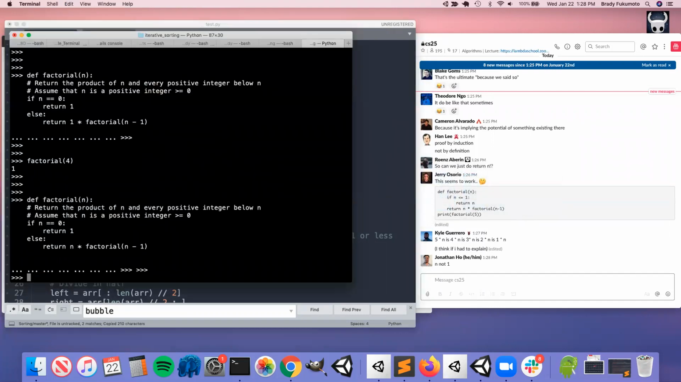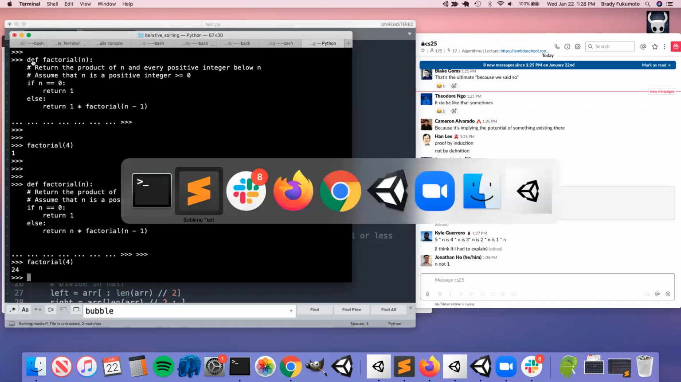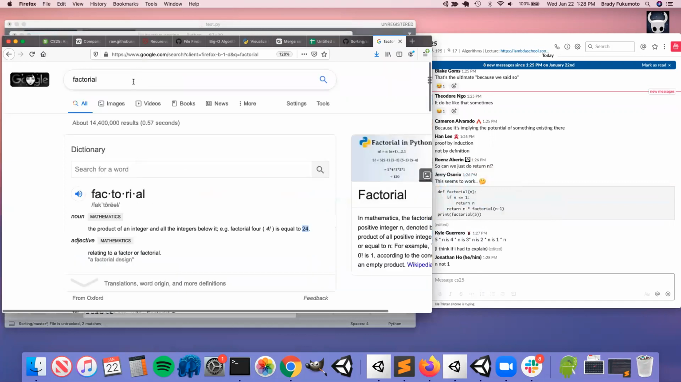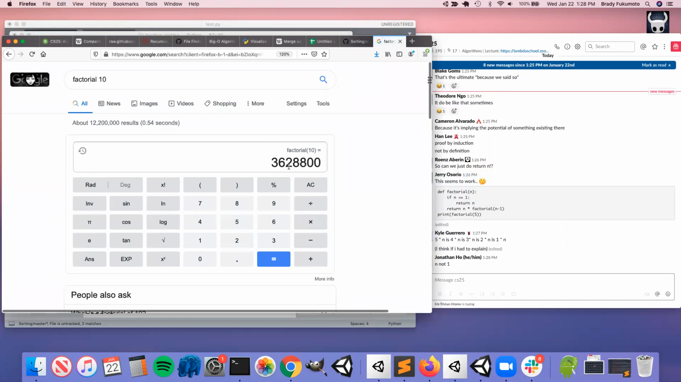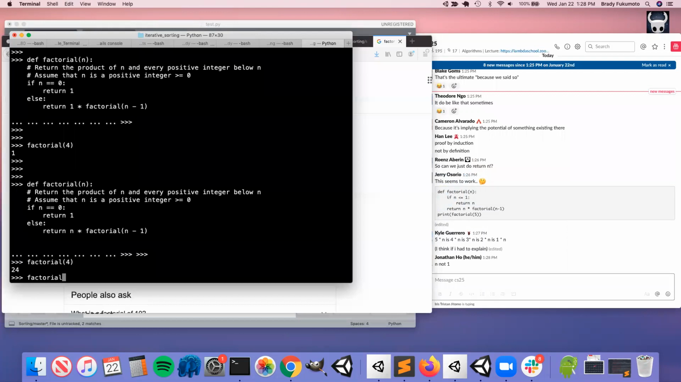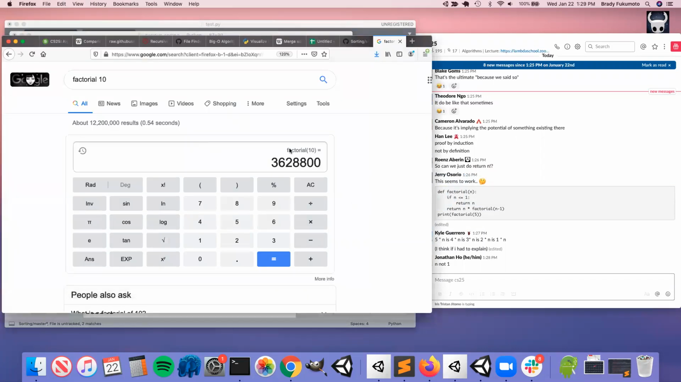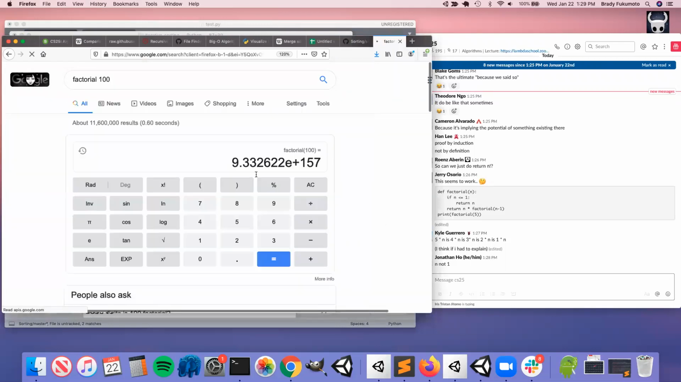Thank you, Jonathan. Factorial of 4 should give us 24. Yes, it does. Great. Let's try some bigger numbers. Let's try factorial of 10, which is 3,628,800. Let's try that. Factorial of 10, 3,628,800 looks good. Factorial of 100, will this work?